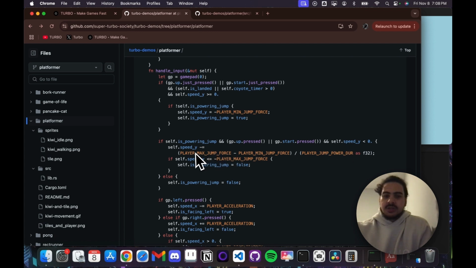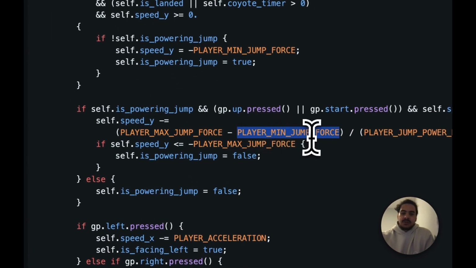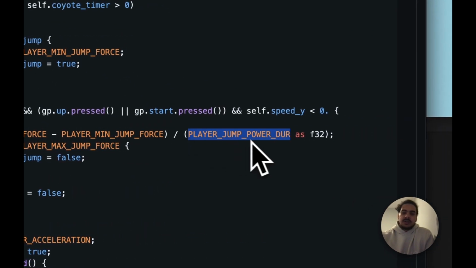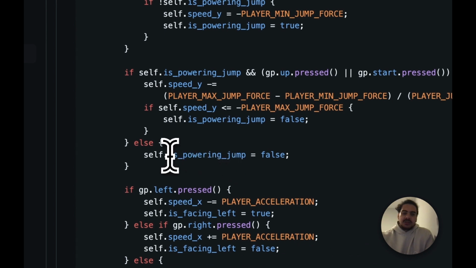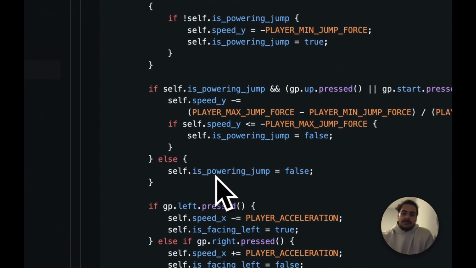And what it's going to do here, the mathematical side of things, is you're going to take the y speed and you're going to keep subtracting, so keep going up, the player max jump force minus the player min jump force, and then it's going to be divided by the jump duration. And all this is going to happen as an F32. And then down here, once that is done, we set powering jump to false, and we have an else statement here. What's going to happen is the is powering jump is going to be false.